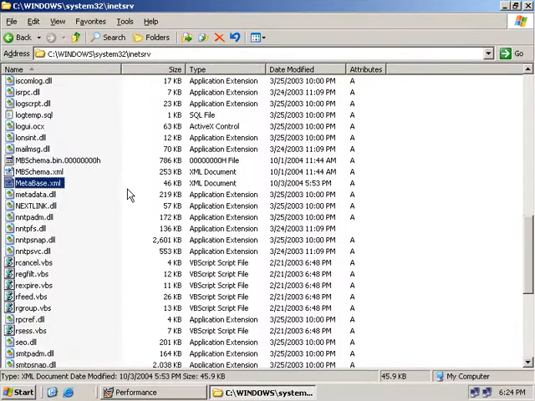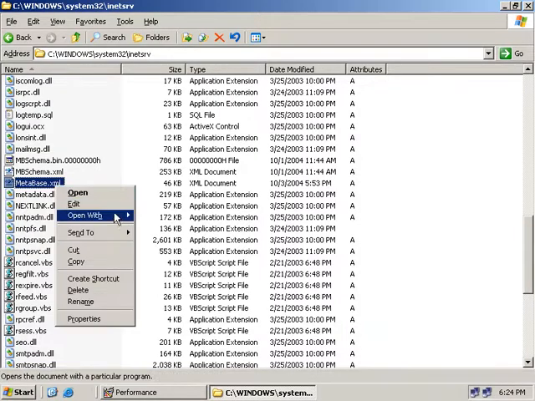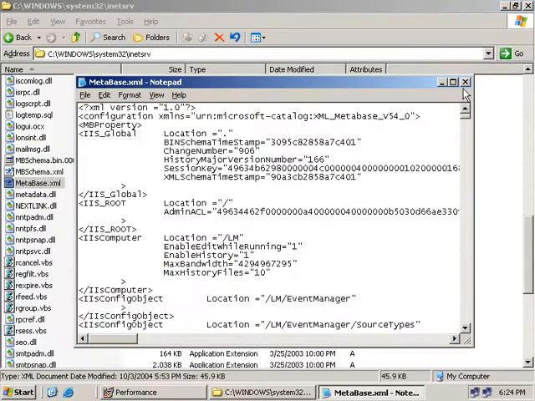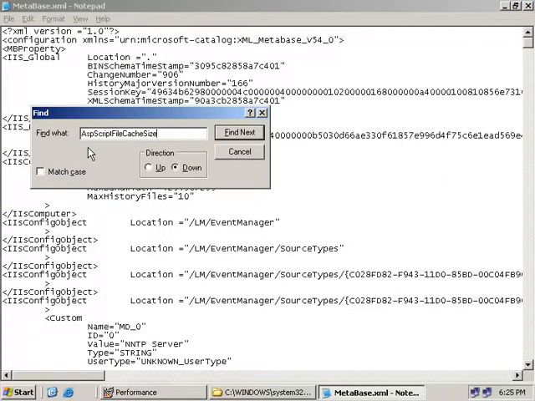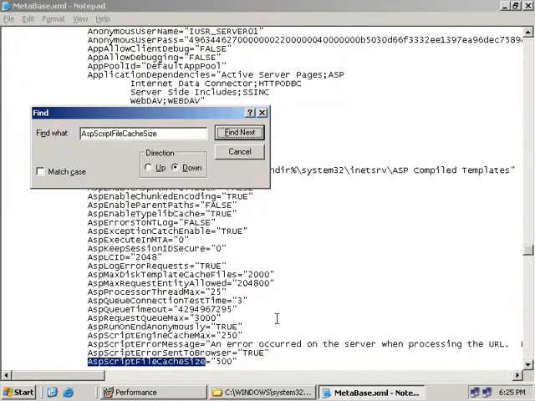Now by default, the Asp cache stores up to 500 templates, and if we fire up our metabase.xml file, and we'll just open this up here with Notepad, and we'll just expand it. Now I'll hit Control F, and if we do a search for Asp script file cache size, and we hit Find Next, we can see that the value defaults to 500.